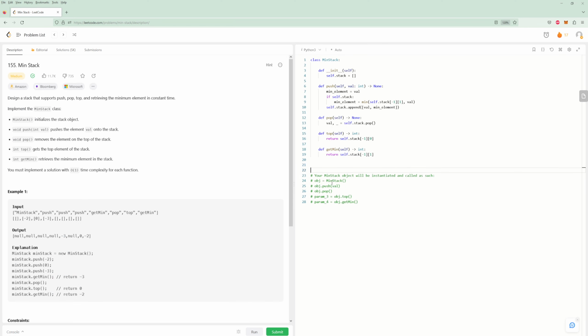Now let's think of the time and space complexity here. For the time, it's going to be pretty straightforward, right? Because we know that all of these need to be big O of 1. So for time, it's going to be big O of 1 for every single one of these, right? Push is naturally big O of 1. Pop is naturally big O of 1. Top is naturally big O of 1.